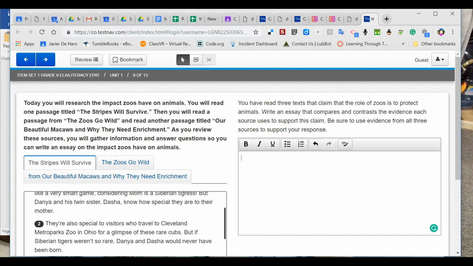The last type of question you will be answering is a constructed response. Make sure you read the directions carefully to see what it's asking you to do. In this case, it's asking you to compare and contrast the three texts that you have read and use evidence to support the claim. It's very important that you use evidence from the text in your responses. Here's where you'll type your response. It works just like Google.